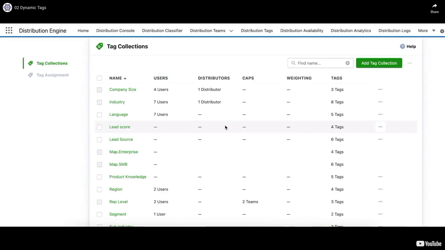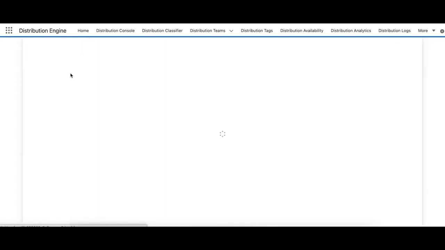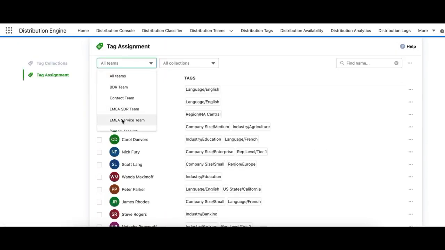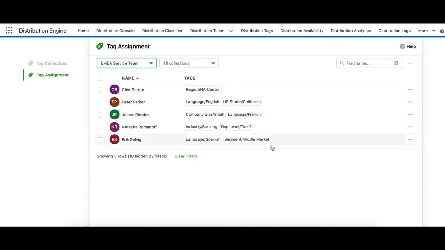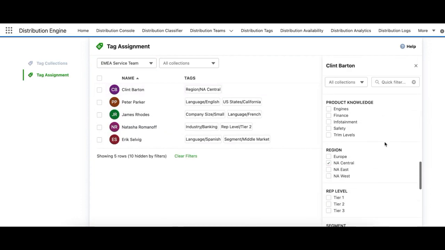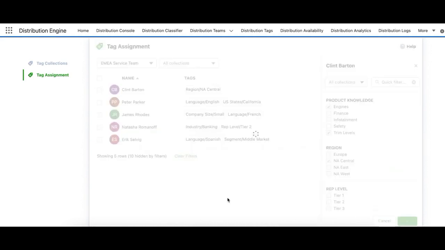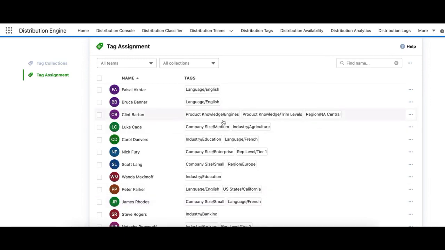So let's start off by briefly going into our distribution tags page. So here you can see I've created a tag collection called product knowledge. And within that tag collection, I have various tags. So engines, infotainment, trim levels, etc., corresponding to areas of expertise. What I can then do is assign these tags to specific reps or agents according to their specialisms. So let's say Clint here is an expert on engines and trim levels. I simply click the boxes here on the right hand side and click Save to assign those tags to Clint.